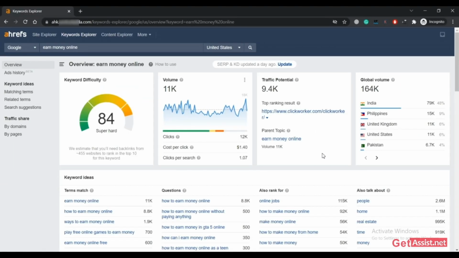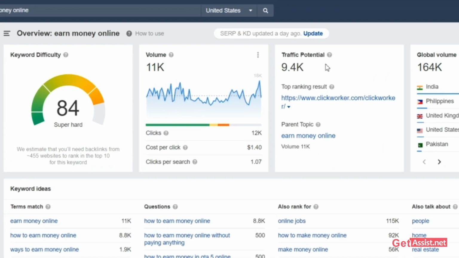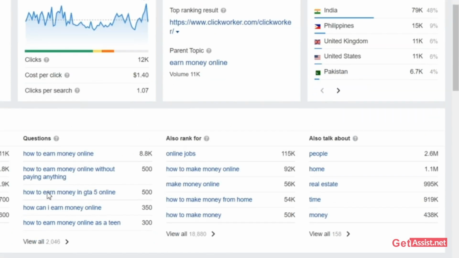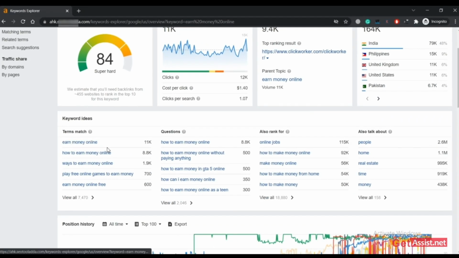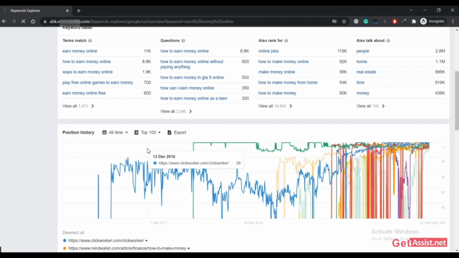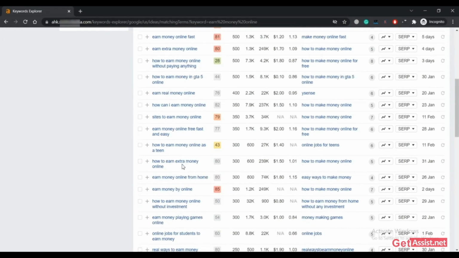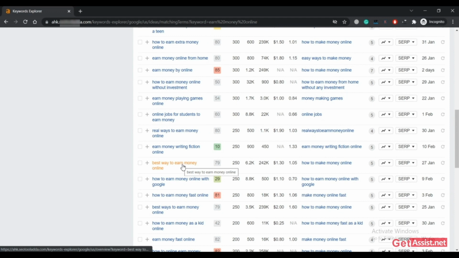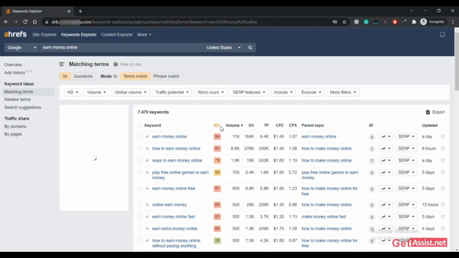Now this tool will give you a lot of information about keywords and it will tell you if it is of high competition, medium competition or low competition, the volume of the keyword, traffic potential and global volume. And just below that you will get the related keywords. Click on view all. And here you can see a lot of related keywords along with the keyword difficulty and volume. So you can choose the ones that have low keyword difficulty and high volume.